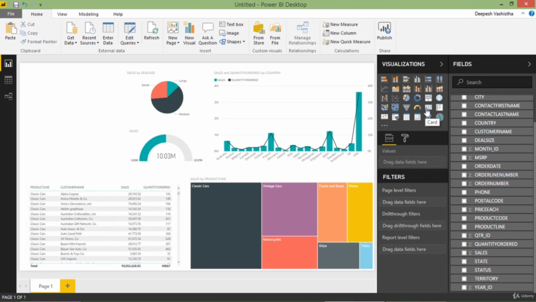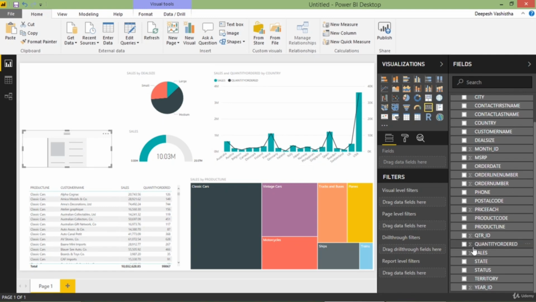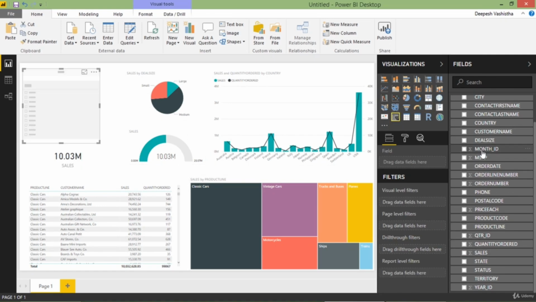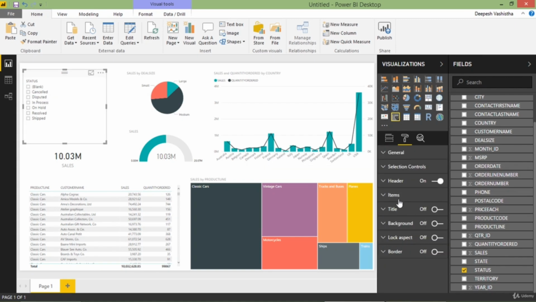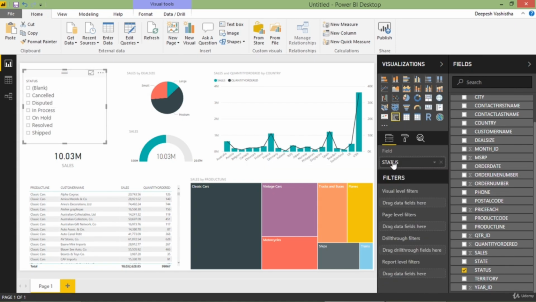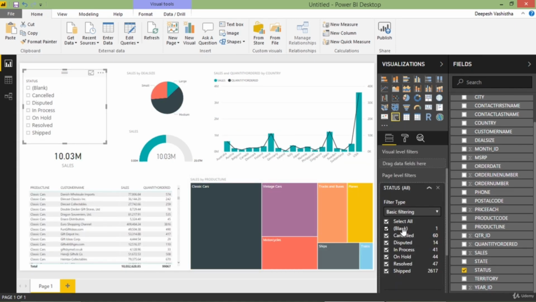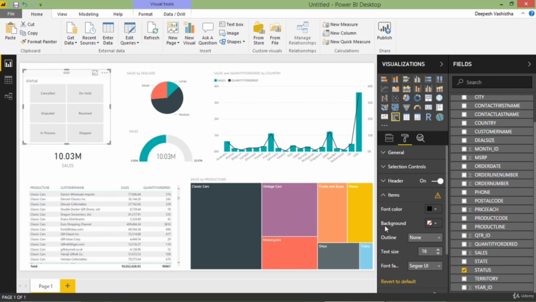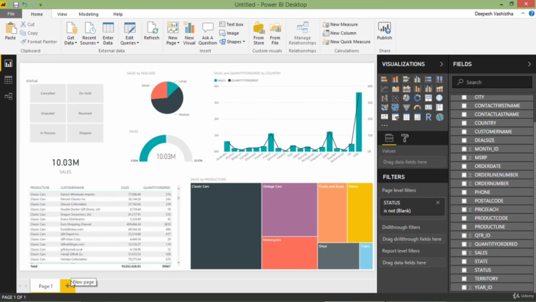Now let's add a table or a matrix. A table is a very good format because you can show so much data in it, and it's a really good way to present data in a table format. Let me just show you. So here I've added the table field.